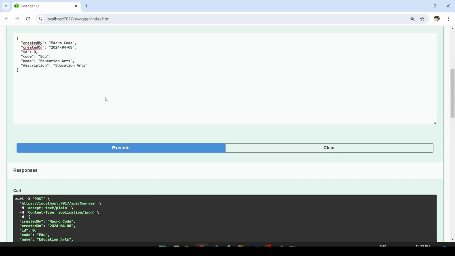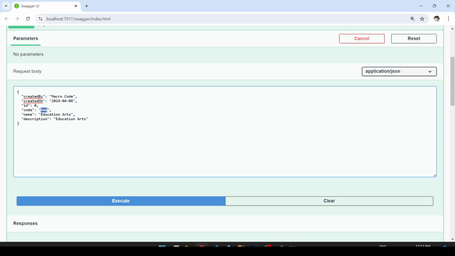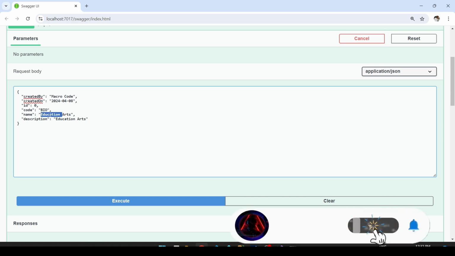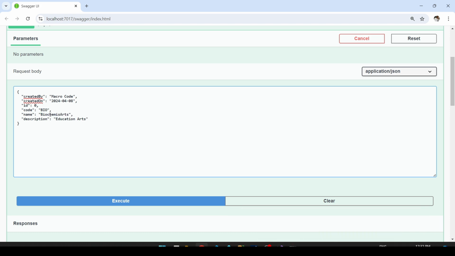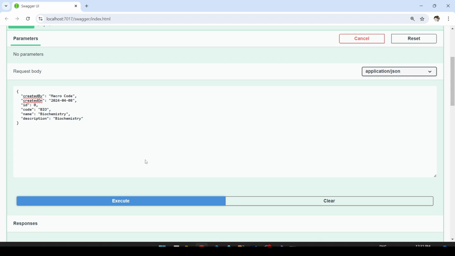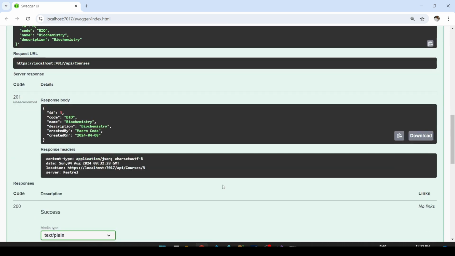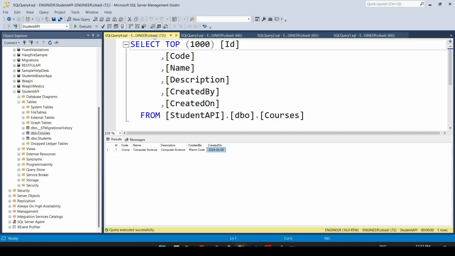We can also create another one. We can call this bio, and you can say this is biochemistry. You can remove this, and you can also have this as biochemistry. So this is our course. If we execute, we're also having biochemistry and ID2. If you go to the database, we'll be having 3 courses now. So you see, you have comp, edu, and bio.